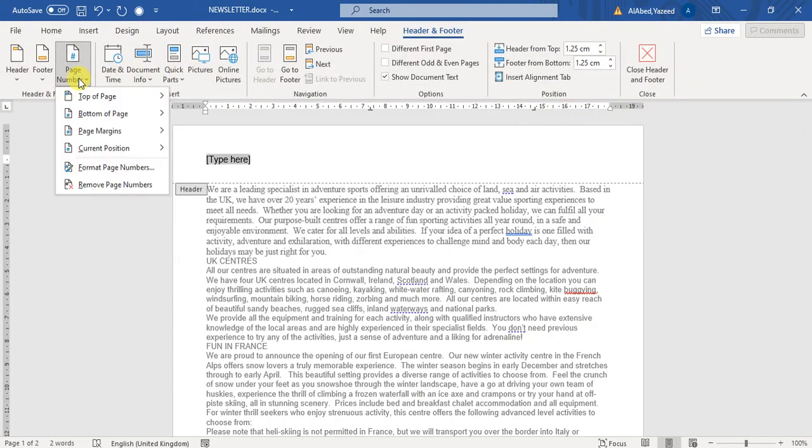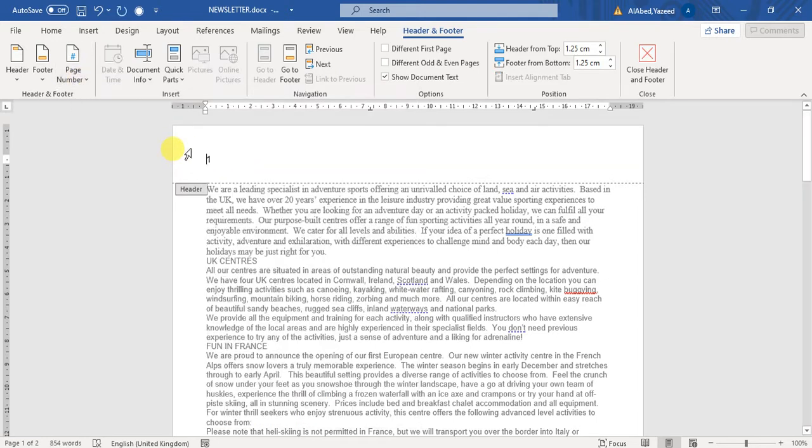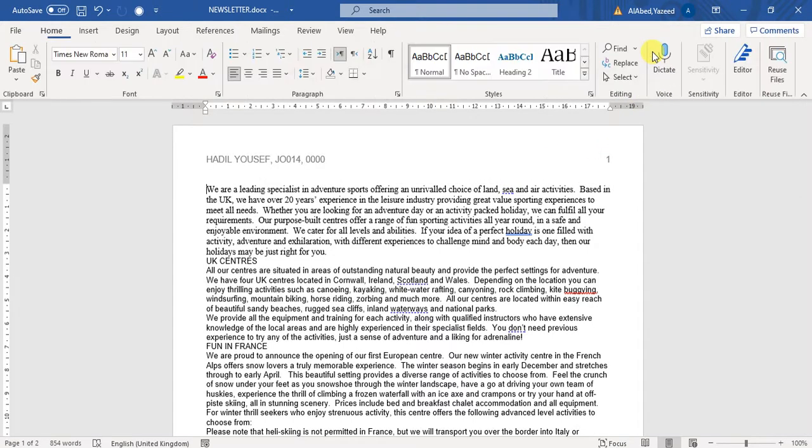here, page number, top. I will make it left. Why? Because I will push it to the right after I do my details. Hadil Yusuf, comma space J0014, comma space my candidate number. Now using tab or space bar, you can just push the page number to the right and you can just find it like this. This is left, this is right, and close.